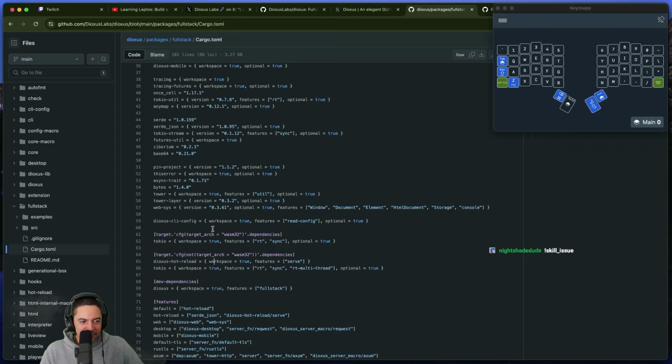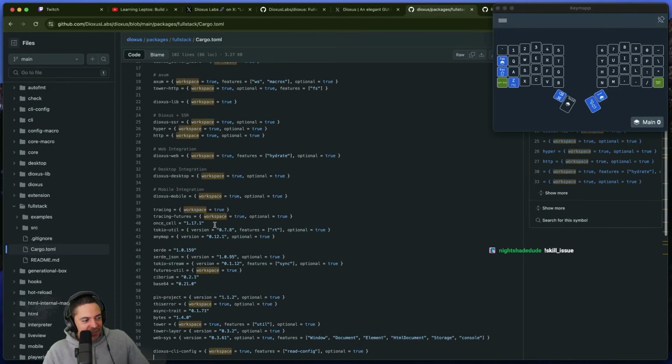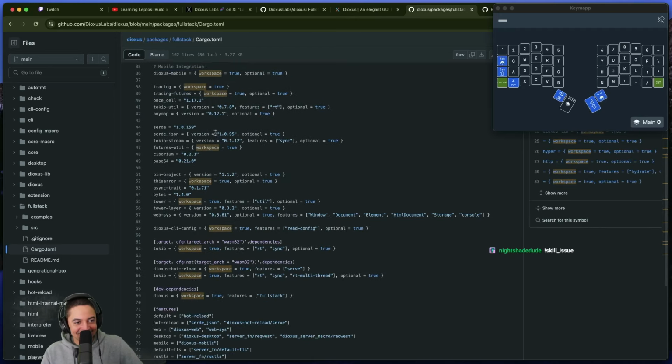Skill issue. What's up, Nightshade? I love how you just come in and just say skill issue. Like, how is it not hello? How's it going? You know?